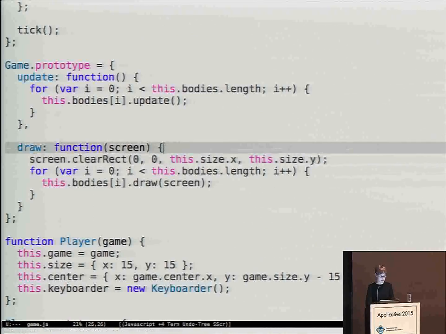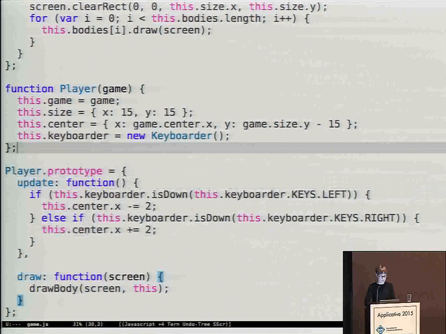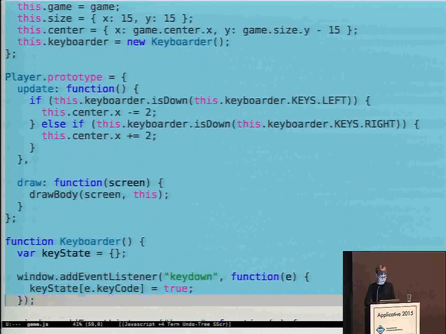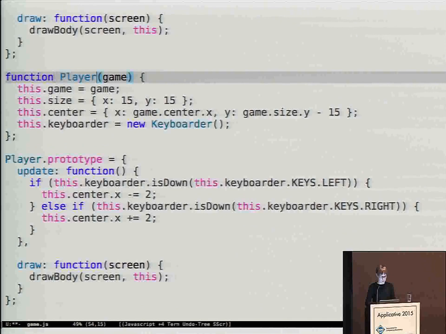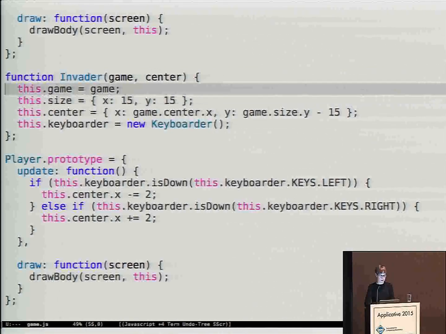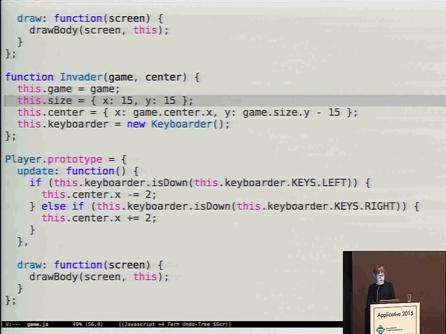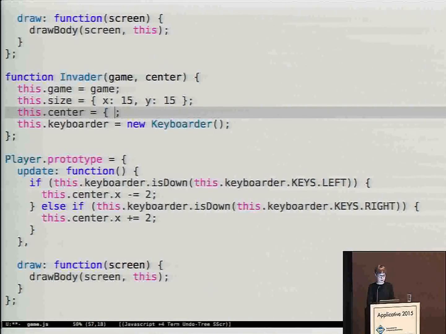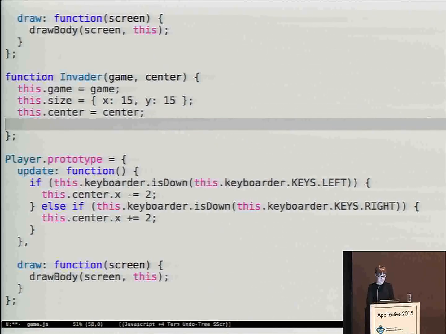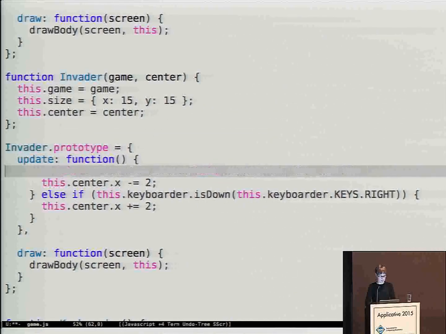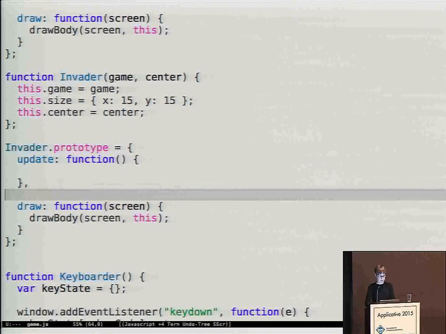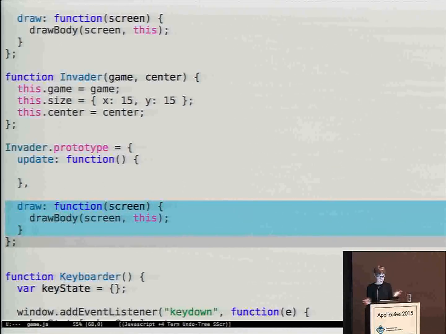Let's add some antagonists, and those are going to be the invaders. I hope you don't mind, I'm just going to start from the player code just to save some typing. So the Invader constructor function takes the game and a center for the invader. We save away the game again for later use. The size is the same. The center is just whatever we passed in. The update function is pretty different, I'll come to that in a second. And then the draw function is exactly the same because everything's just a square.